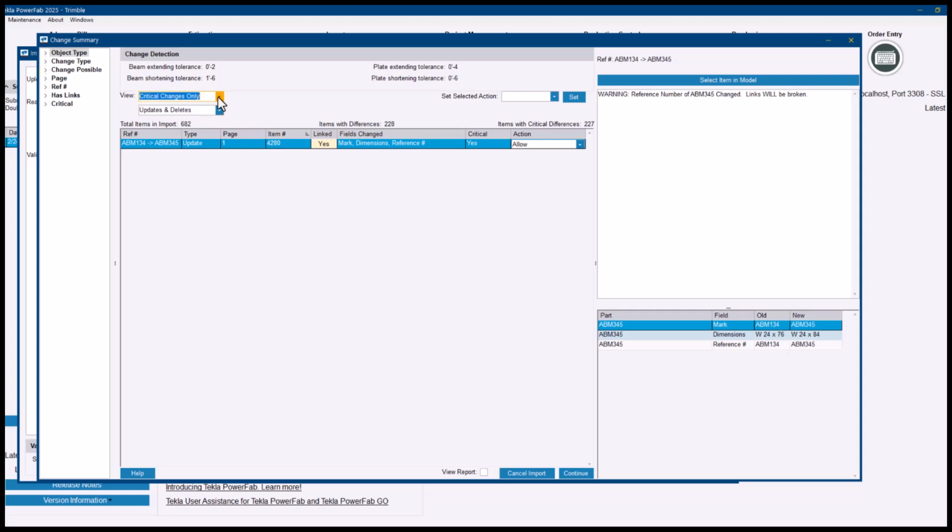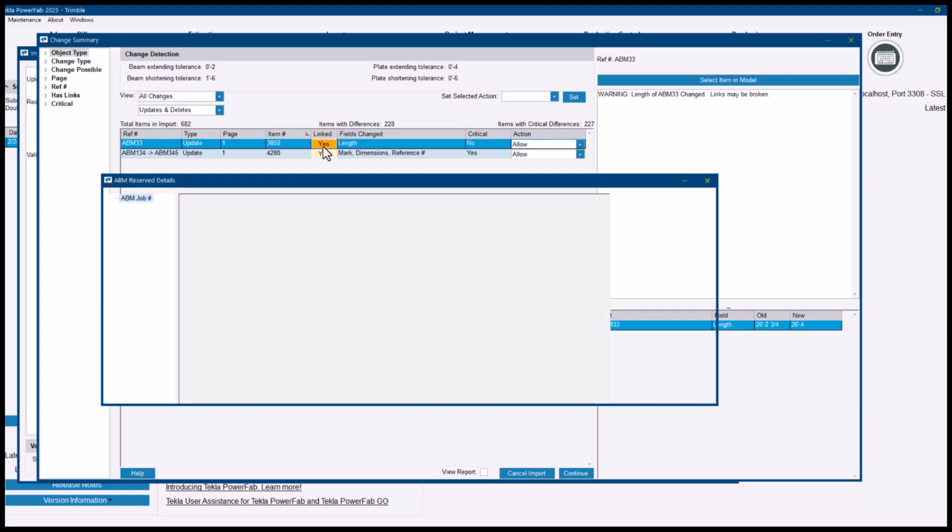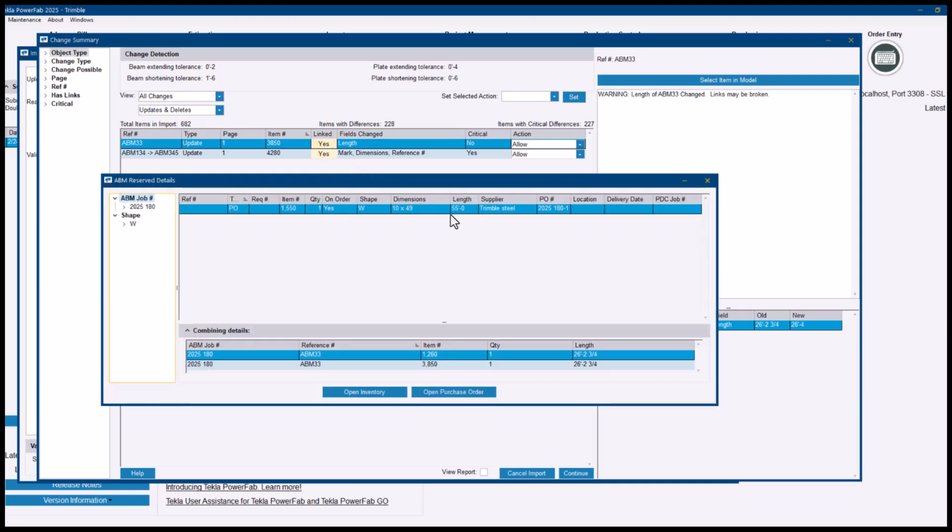But then here on the critical changes, if I go to all changes, you can see that there is also a change in particular here of a beam that went from 26 foot 3/4 to 26 4. I think it's one of those columns where I changed the length. It was not a critical change, that's why it's filtering that out, and assuming that you will allow that change, it doesn't really matter, and it's not going to break the links anyway because we have a 55 footer, that 10 by 49 beam that we are using, and we are cutting those pieces.